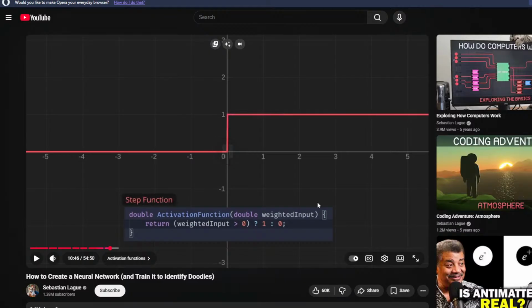Using an activation function like this, you're saying this is the activation function, and then this is the weighted input.